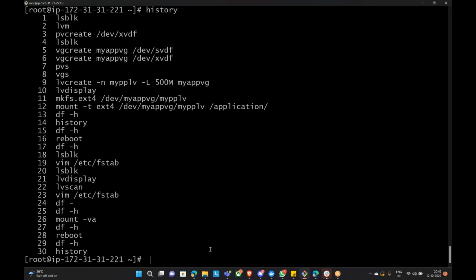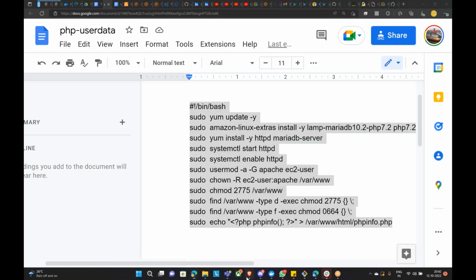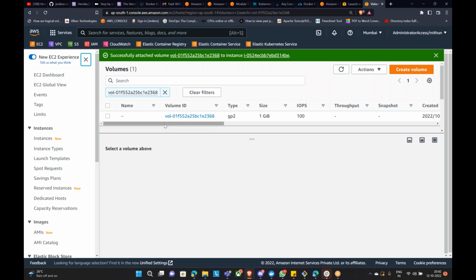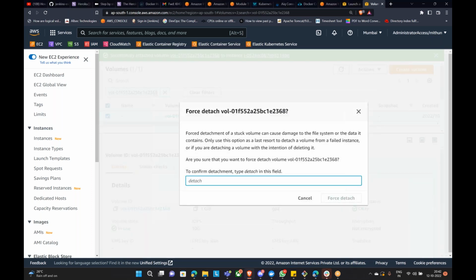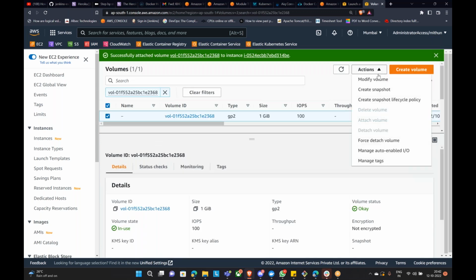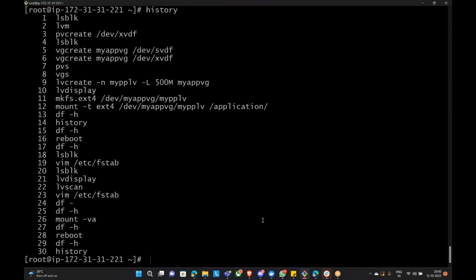Right, so let me terminate this. I don't require it. And how to detach the disk? It is very easy. Select the volume and you can force detach, or you can detach. Right now I am not getting the detach volume option. Why? Because it is used by the application. But if you shut down the system, it will show.